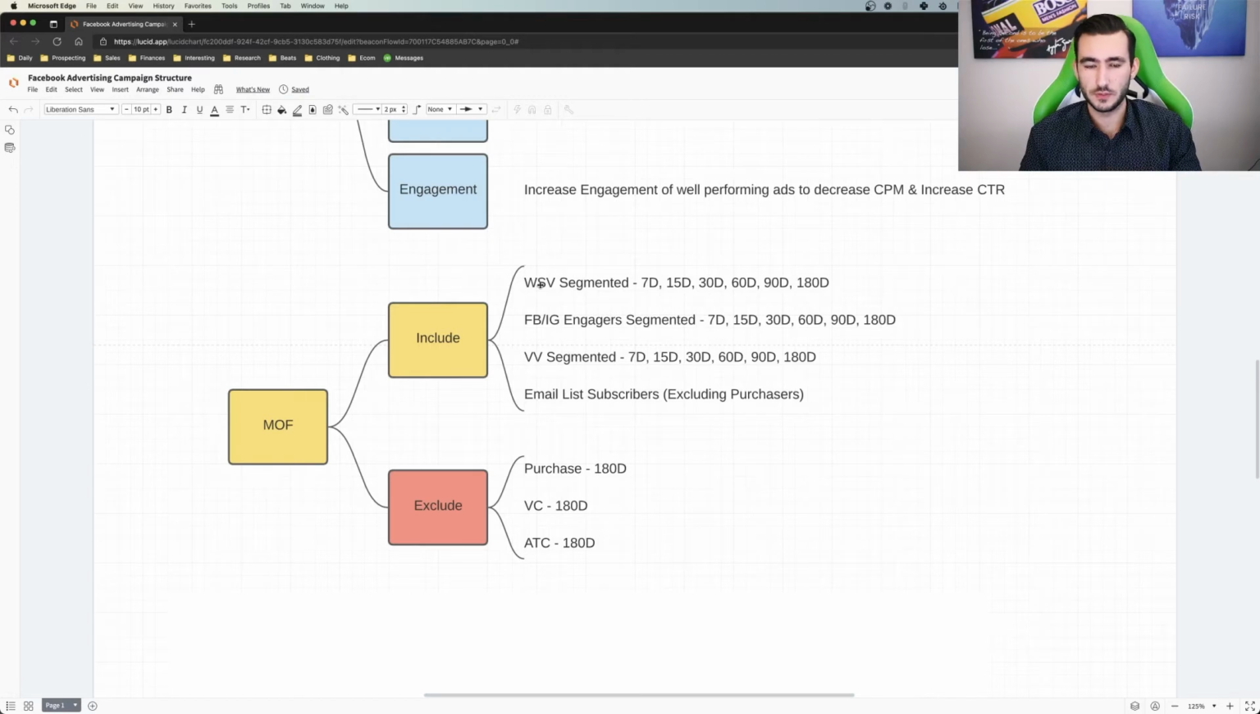And here is where we use website visitors segmented to 7, 15, 30, 60, 90, and 180 days. Obviously we don't have every single ad set segmented this way. We usually do anywhere between first day to 15th day or first to 30th day, 30th to 90th day, and then 90th to 180th day. So it's segmented 3 ways. It is all relative to how much traffic you're actually getting.